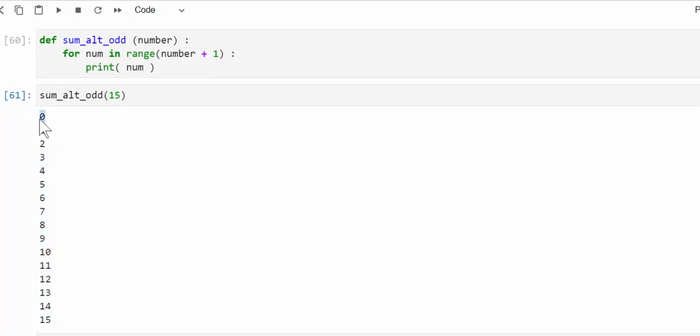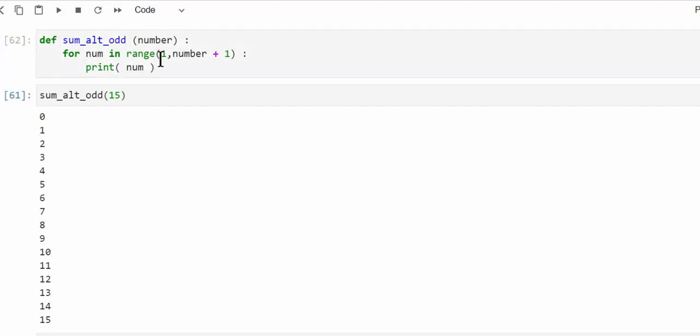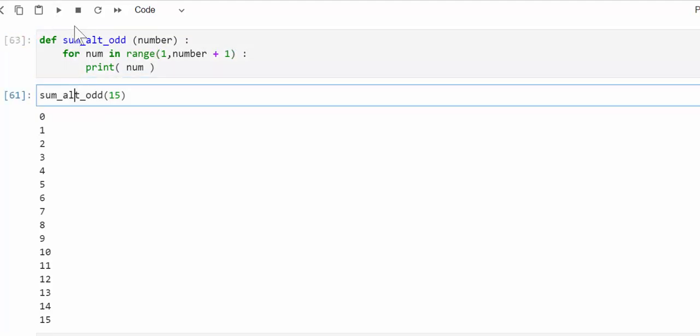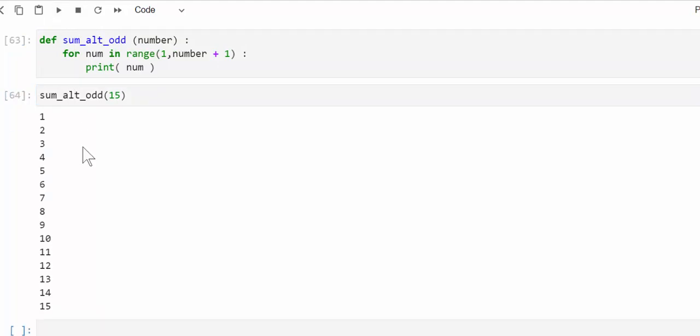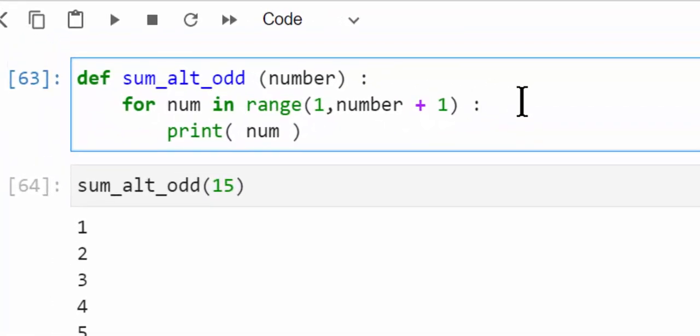We can exclude 0 by starting off with the initial range of 0, like saying start with 1. We could do that, right? Or we could just ignore that 0 because 0 anyway is not a big deal. It's neither odd nor even. Okay, now we want to find out only the odd numbers, right? So what do we do to find out only the odd numbers?